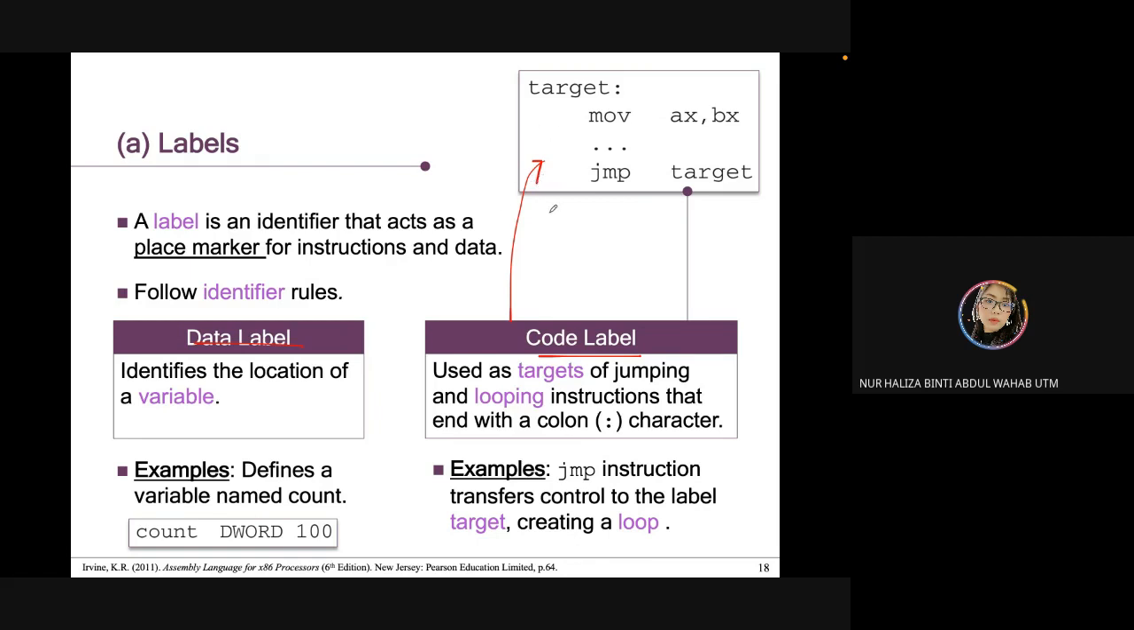If you notice, sometimes we have a loop in our program. So it is a code label. We're going to have a loop instruction, which has a target, move, and then you jump back to your target. It's already mentioned there. JMP means jump, go back to your target there. So it will loop inside. So it is an instruction that ends with a colon character. You can see here.